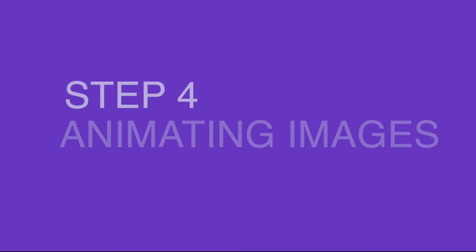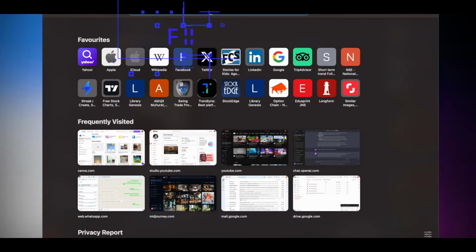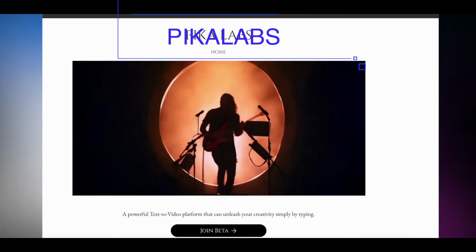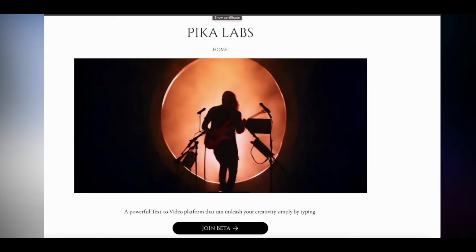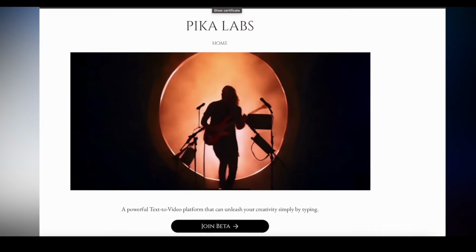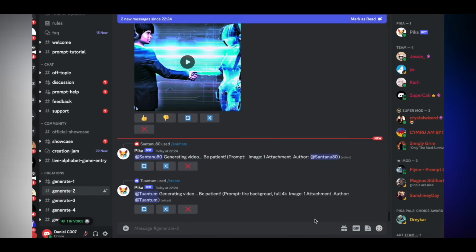Next step is we will look to animate all the images for which we will use this free animation generator called Pika Labs. We have covered this in some previous videos. I'll leave the link to those videos in the description below in case you want to go through them in a detailed way. Once you come to the website, just click on join beta and you'll have access to the app through their Discord server.